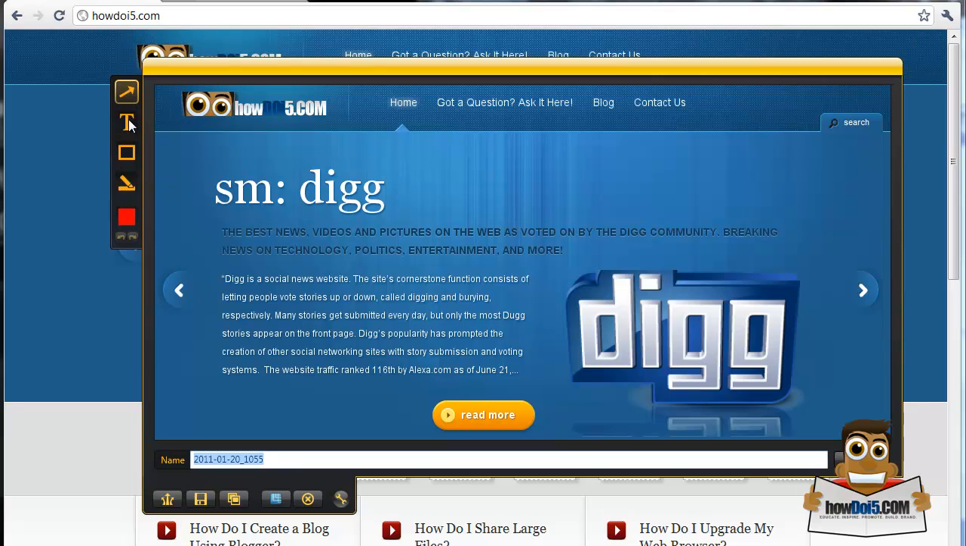And then there are some other tools. We can actually use the text tool and type on top of this. We can use this highlight tool. We can change colors. We can frame it. All of these different things to really get in there and highlight and illustrate what it is that you want someone to see out of this graphic.